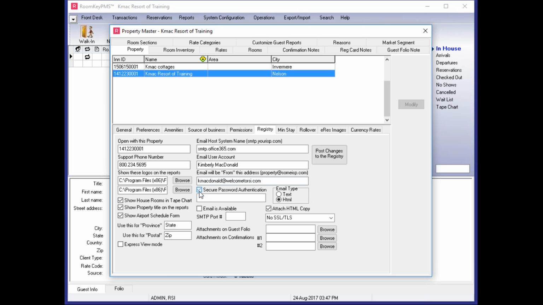We need to enter our password. RoomKeyPMS will also keep your password a secret, but we do need to enter it. And after we've completed this information, we need to make sure that this check mark is populated, that email is available. Okay, so next, the email type.